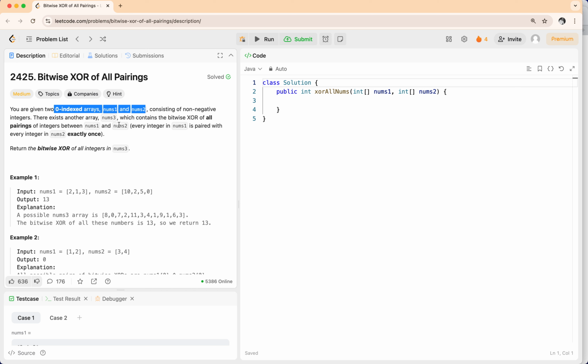And then it is saying there exists another array. This array is not given. In the parameter to the function call which we will be writing just now, there are only two arrays, but in the problem statement it is mentioning there exists another array. This array is helping us to imagine things. It contains the bitwise XOR of all pairs of integers between nums1 and nums2.